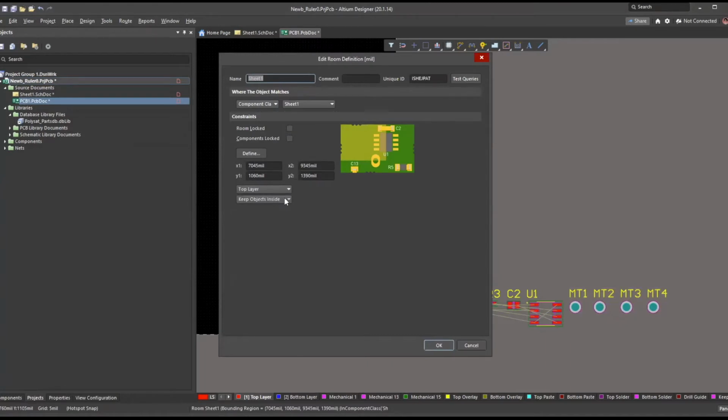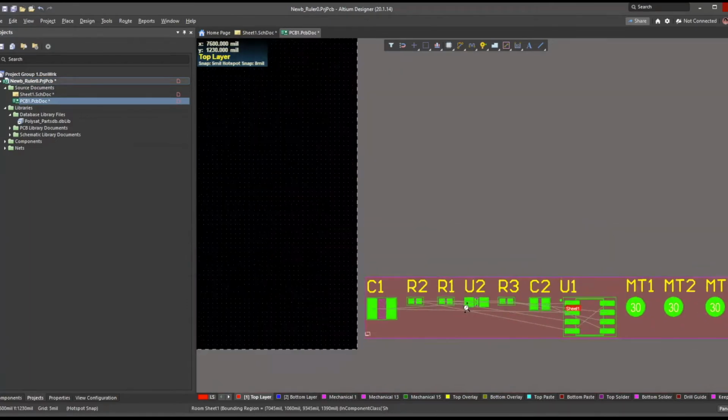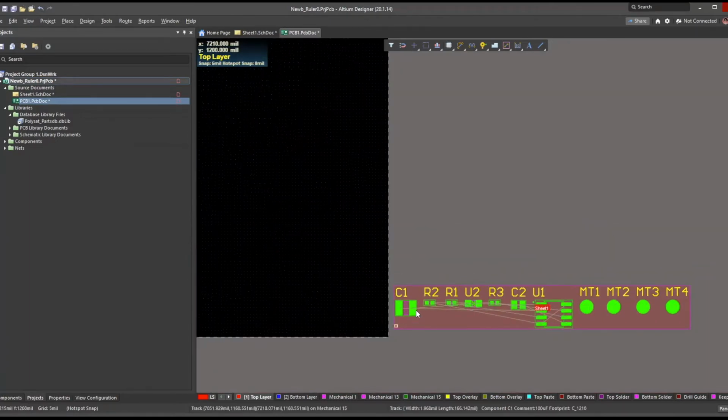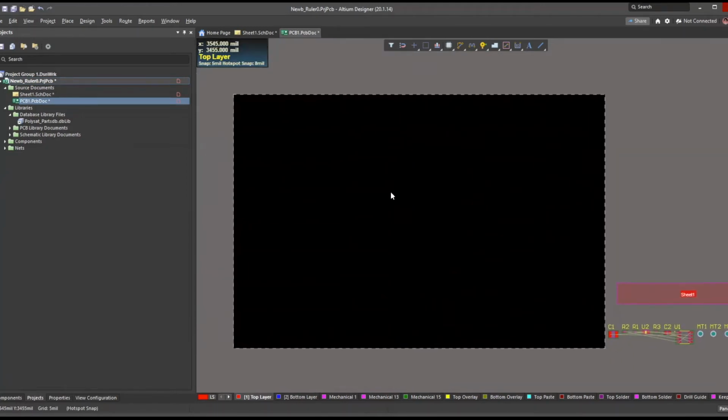This means that when you move the objects outside of that red box, there'll be an error. So we're going to want to change that. Keep objects outside, and now once we move the objects out of that red box, there won't be an error. Though, of course, now there's currently an error because they're in the box, and we just made it so that they should not be in the box. So we can just move this box. Easy. Done.